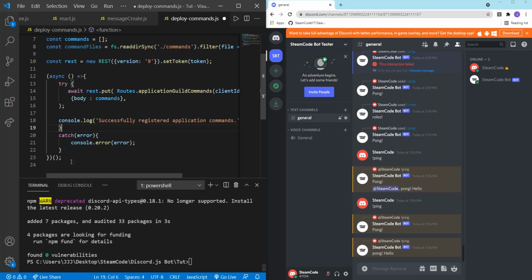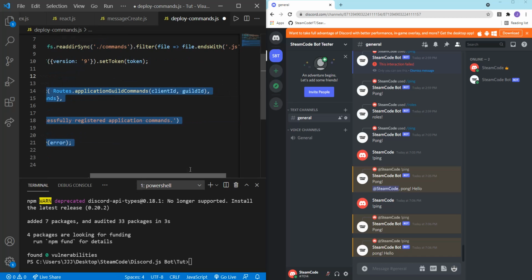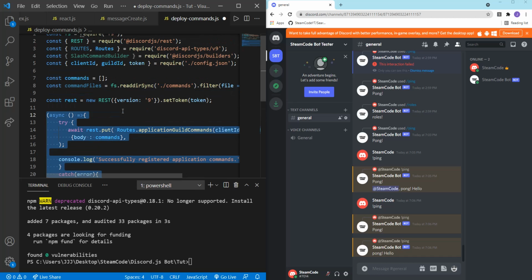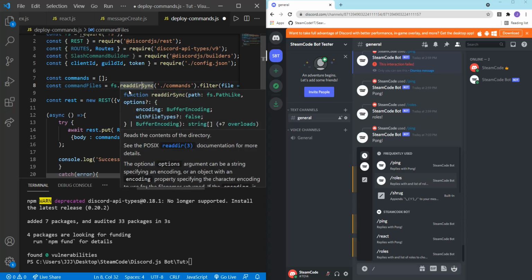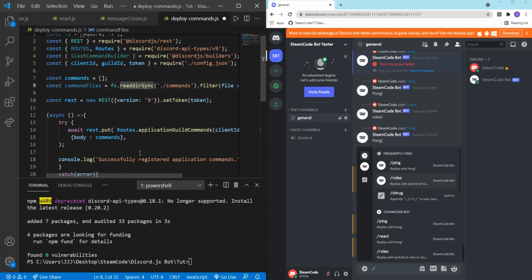Basically what this is doing is registering the commands, using our client ID and the guild ID, from the commands array, and adding all of those commands to our server. As you can see right here, there are a few commands, ping and roles, that belong to the bot and that have been added to the server by me ahead of time. Now we need to actually populate this commands array so that these commands can actually be set once we run deploy-commands.js.